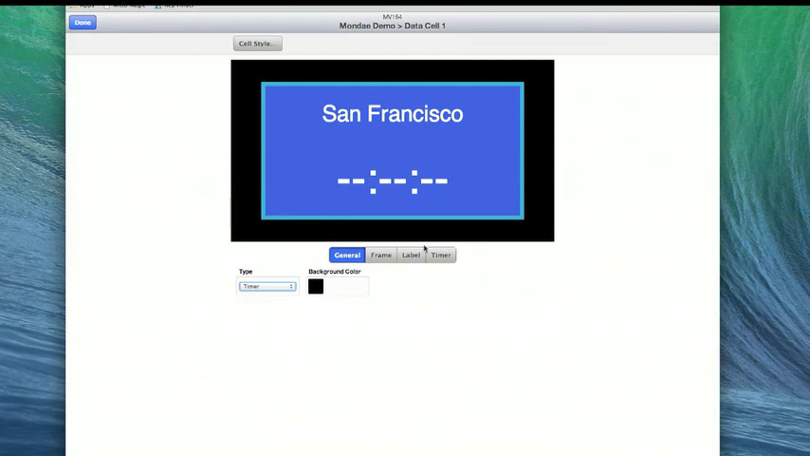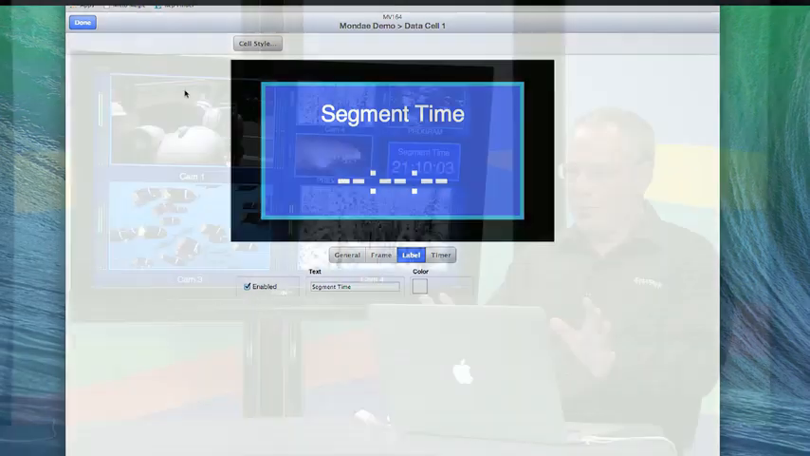So in the label here, I've changed it over to timer. I'm going to go to the label and say, all right, what I really want this to be is segment time. Hope I spelled that right. All right, very good. So that looks the way I like it.